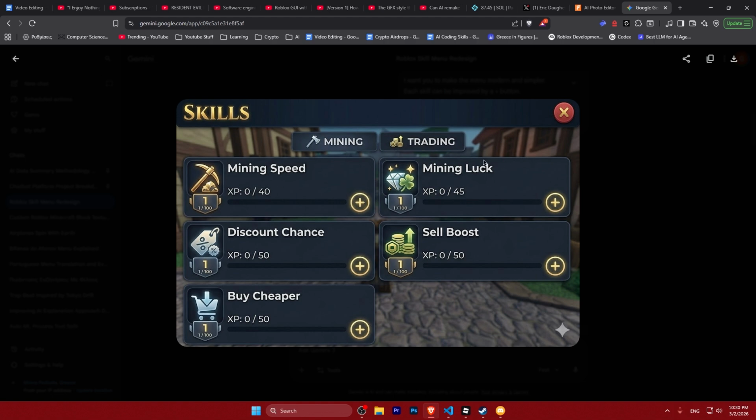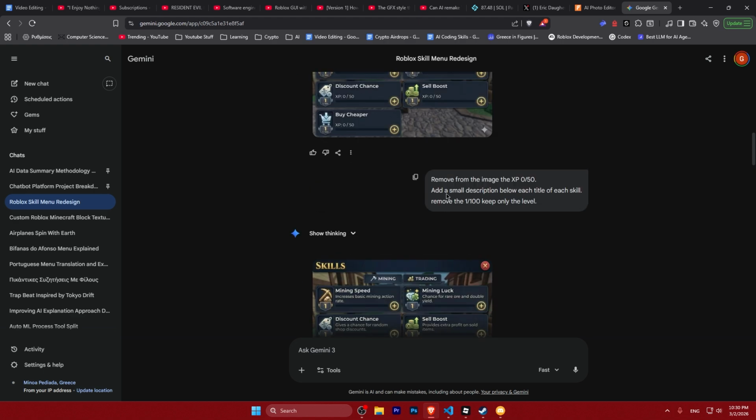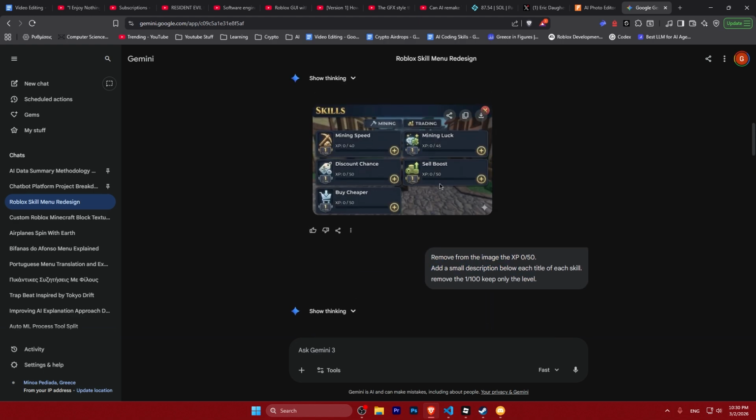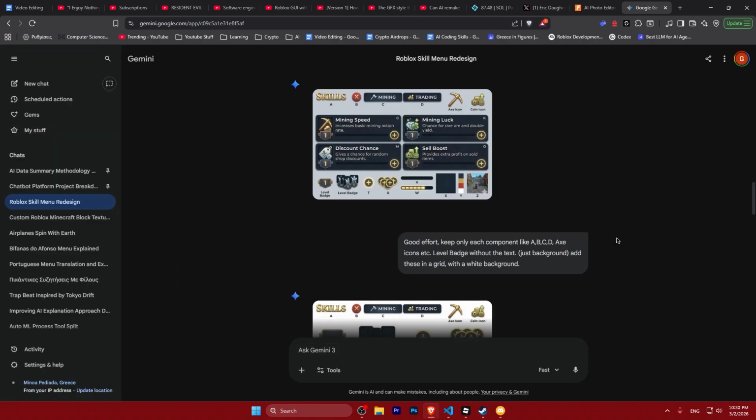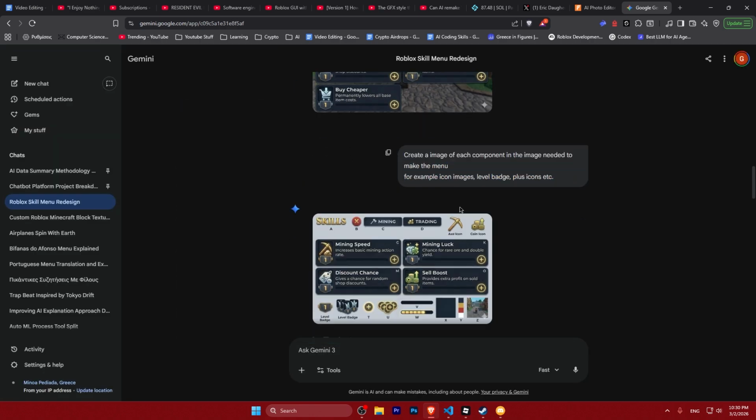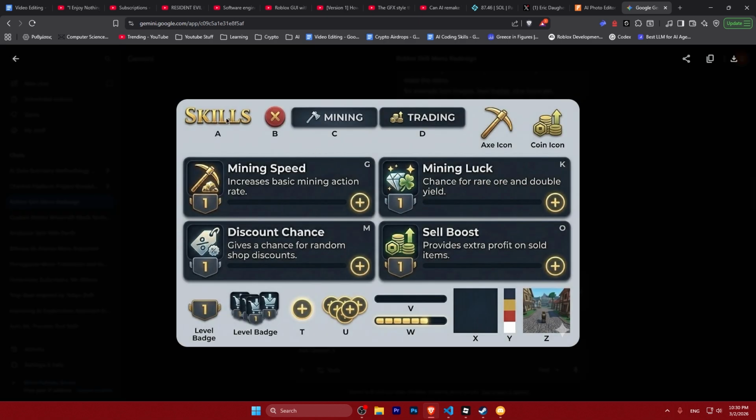We have mining speed, mining lag, and all of these things look super beautiful. Again, I did a little bit of changes of removing stuff from the image, and I ended up with this final menu. Super clean, with descriptions, looks beautiful, looks amazing. And then you could go ahead and ask it to create specific images for each asset. So you can use it to extract specific assets from the image.